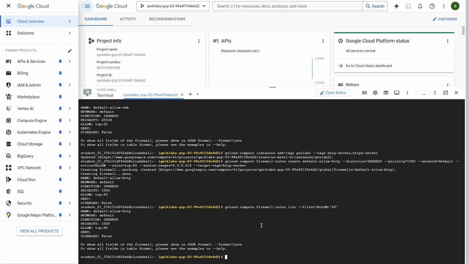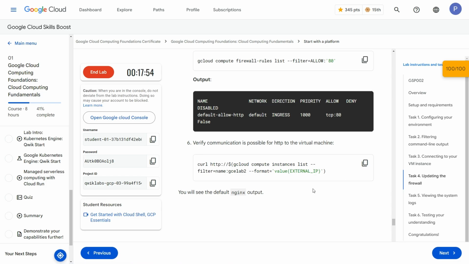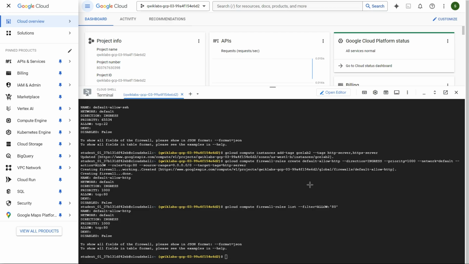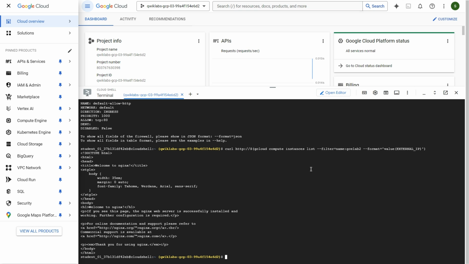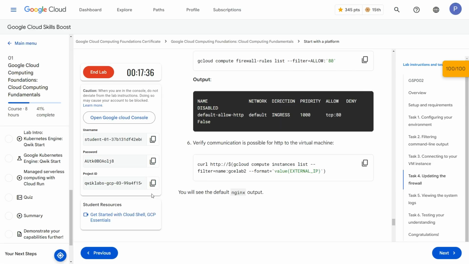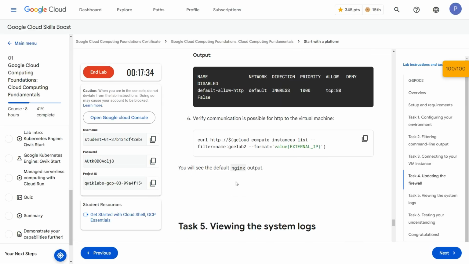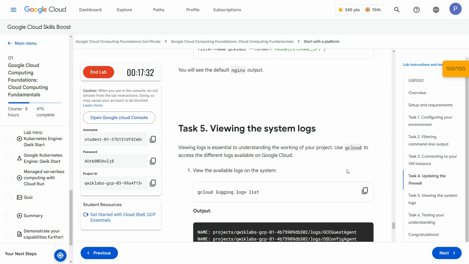Okay, now we can connect to the Nginx server. Verify communication is possible for HTTP to the virtual machine with this command. Okay, we can see the content on this server. You will see the default Nginx output.